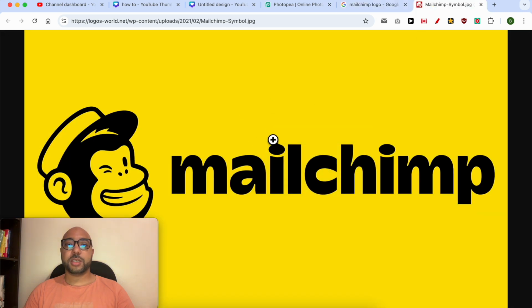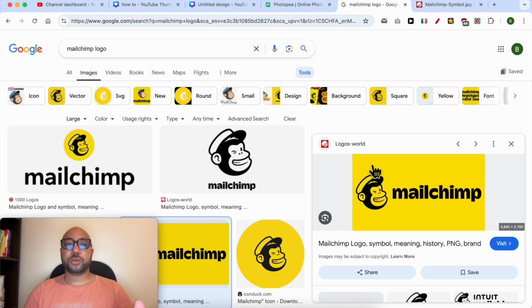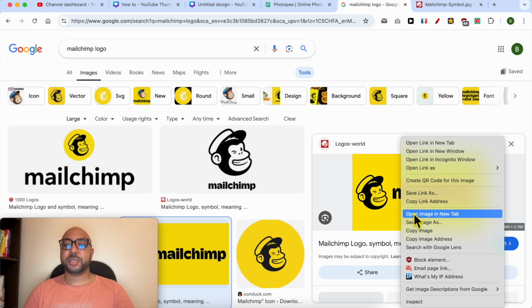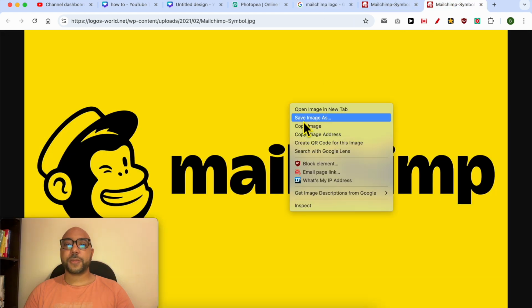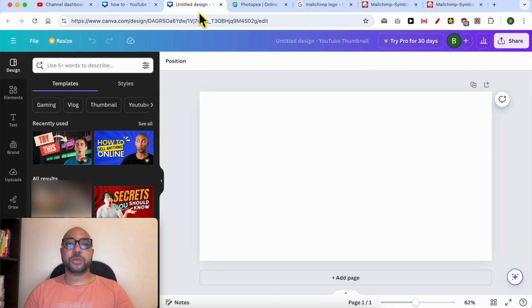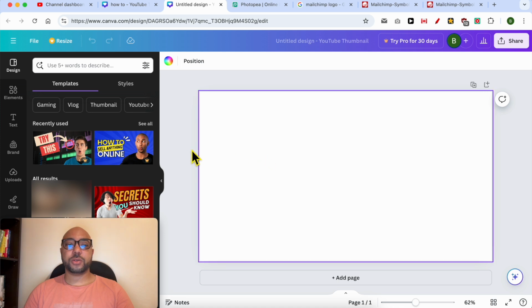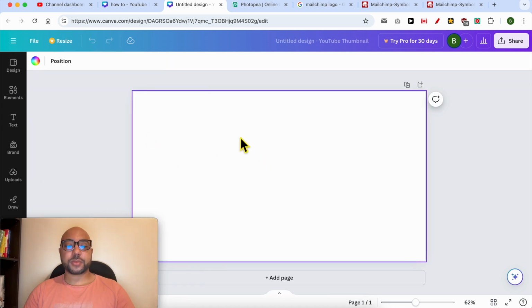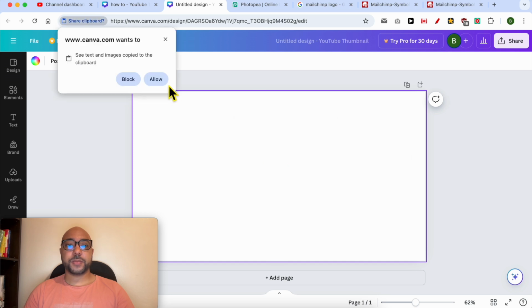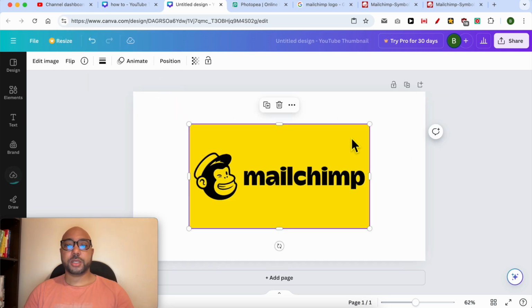Now copy the image. While looking for photos on Google, make sure to not use copyrighted materials. So only use public domain photos or materials. Now let's open this image in a new tab. Copy the image, go back to the Canva editor, click on paste, allow MailChimp.